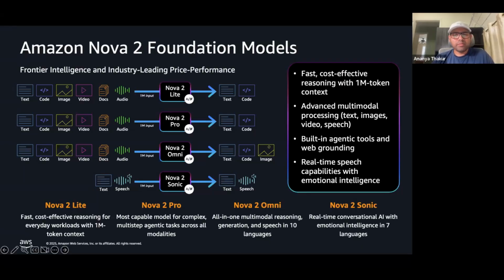So again, those are all technical terminologies. I just wanted to give a very simple explanation to differentiate between all these models. Just imagine the Nova Lite as a general contractor who is ready to take up any construction work in your house.